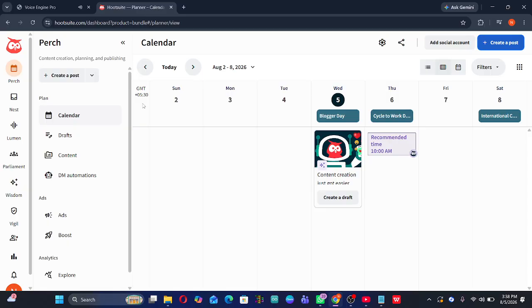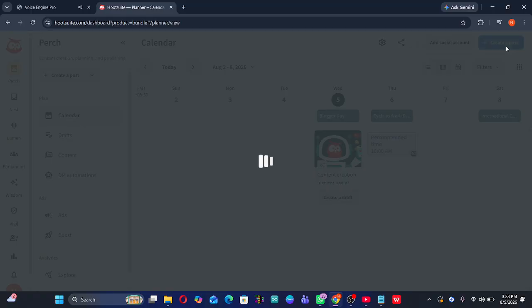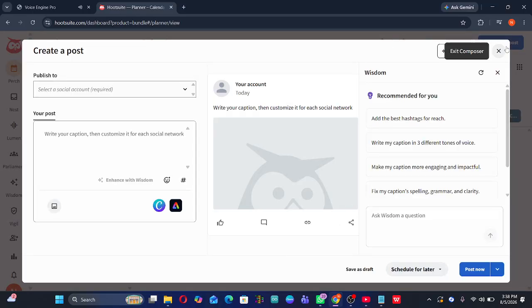Once you're there, take a look to the right side of your screen. You will see an option that says, Create a Post. Click on that. This is where the magic begins. A new window will pop up, giving you the ability to create a post for the various social media accounts you have connected to Hootsuite.